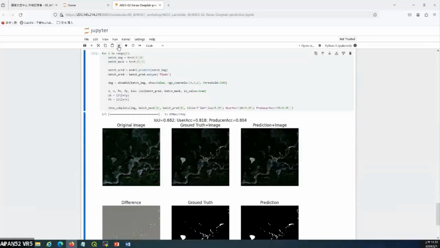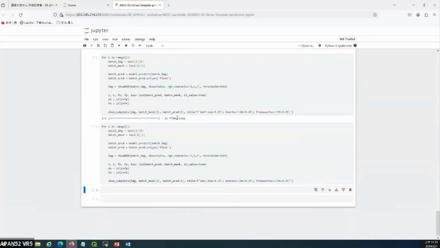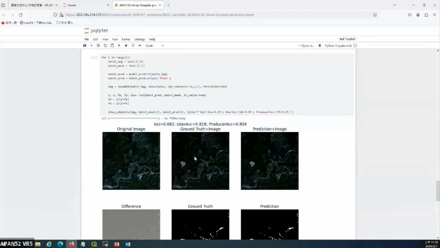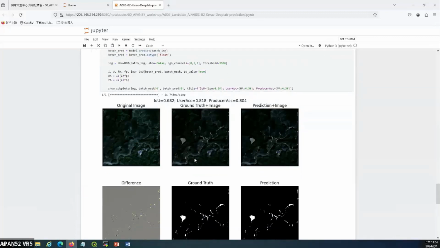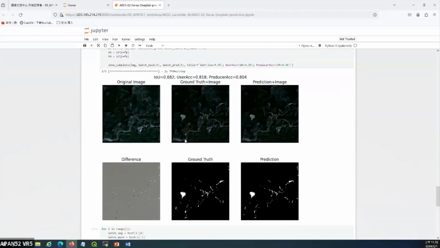Okay, here is the visualization for the validation. Let's just run it. Here you can find the user accuracy and the producer accuracy, which are almost 82% and 80%. And here is the result. You can take a look.